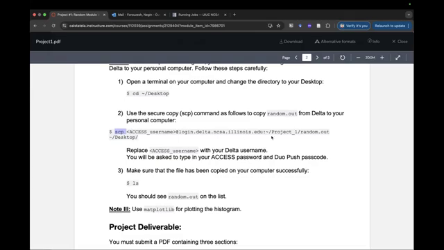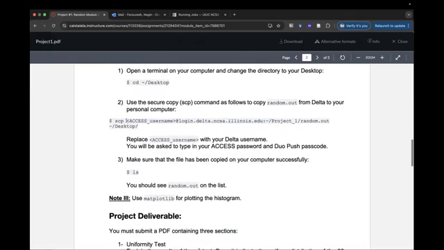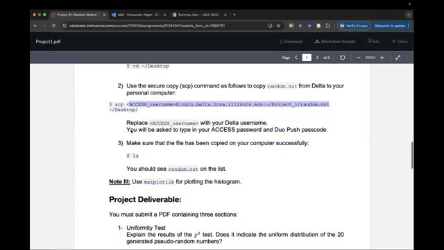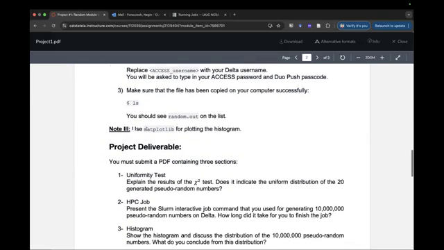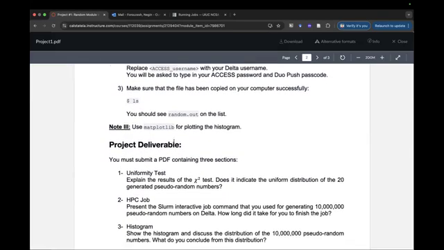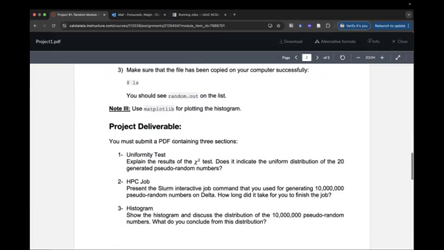So depending on where you put this information, if you change the order, you can change how you're transferring the file. But here what's happening is that you're copying basically the random.out file from your account on Access to your desktop. And once you have it, you should be able to use matplotlib for plotting the histogram.